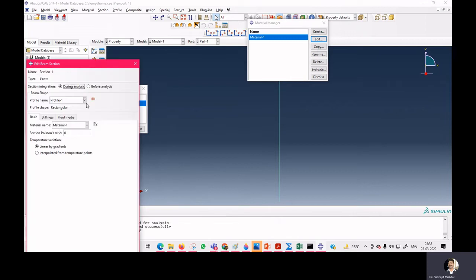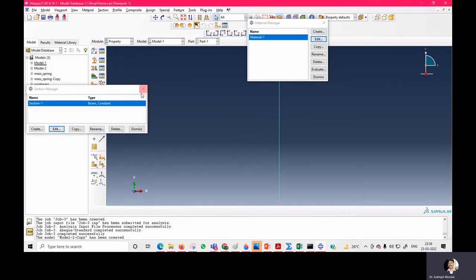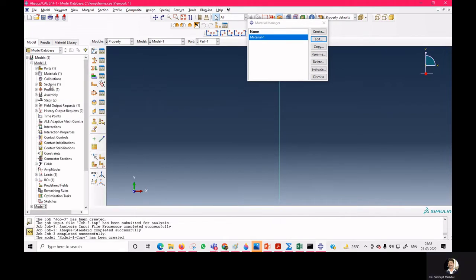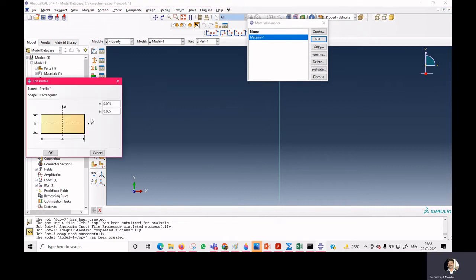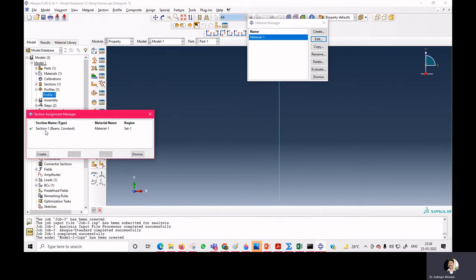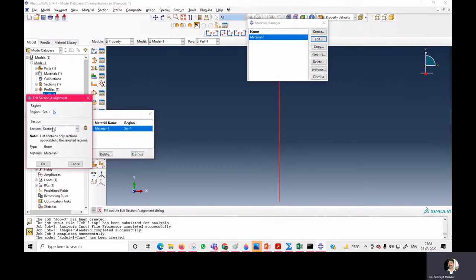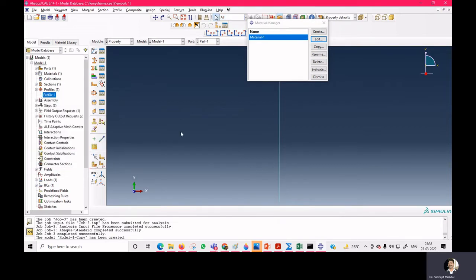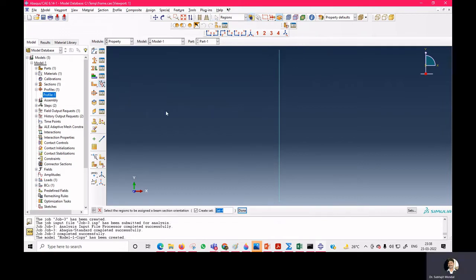The section here is a profile section. I assume B is equal to 5 mm and depth also 5 mm. From the profile you can see I consider B, basically the width, is 5 mm and depth also 5 mm. Next I assigned this section and that material property of the steel to this beam. And next I assigned the orientation using these options.